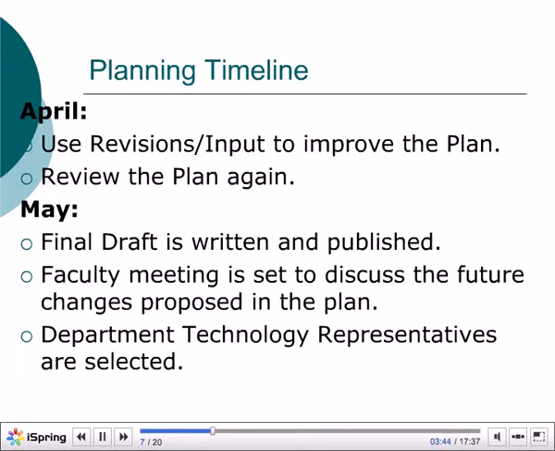In April, we will be using these revisions and comments from others to write another draft, and then we will have this new draft reviewed again. Revision in the planning process is a constant stage, and really after the planning process it continues to be always revisions. So it's important that we have it reviewed and revised and everything we like. In May or June, we need to have the final draft written and published.